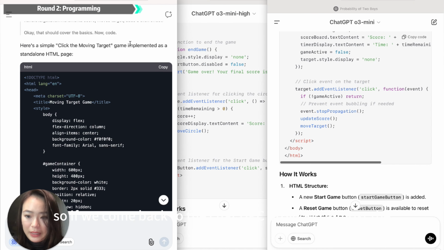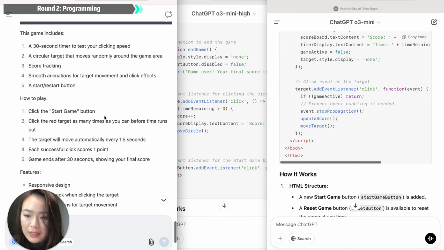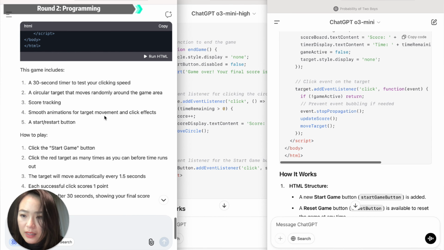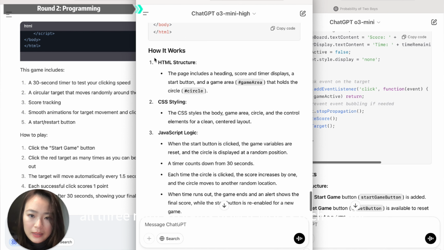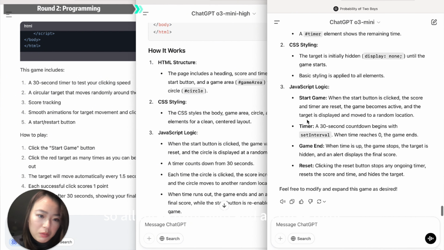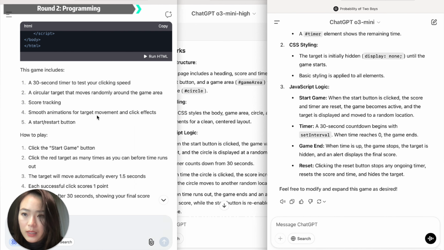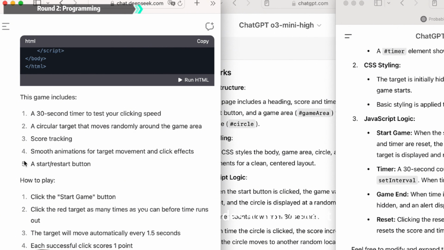Okay, so if we come back to the chat, DeepSeek provided almost the same game as O3 Mini. And here, actually, we have a detailed guideline, which I think O3 Mini did not have. O3 Mini explains how it works technically, so how they structured HTML, the CSS, and the JavaScript. Same for O3 Mini High. So O3 Mini High and O3 Mini are almost the same logic. However, in DeepSeek, we have a short description of the game. So this game includes these 5 points.